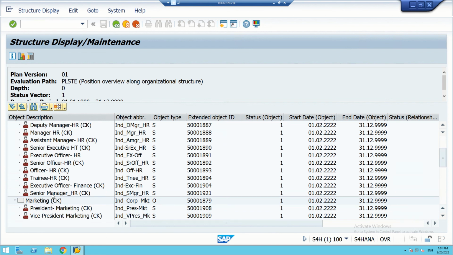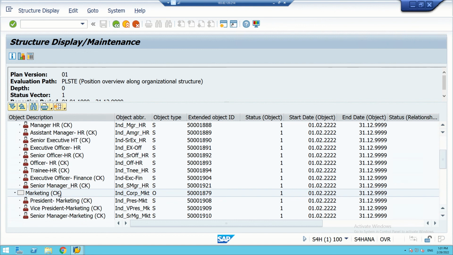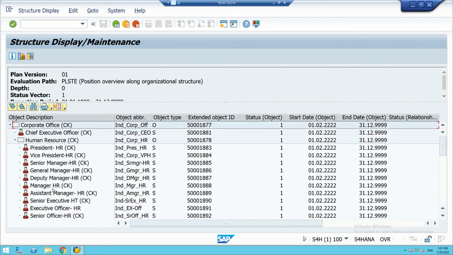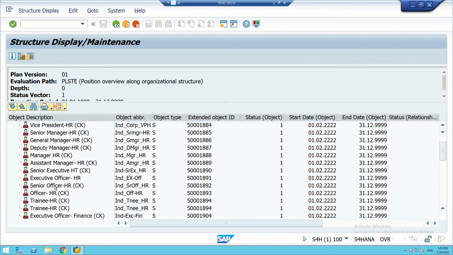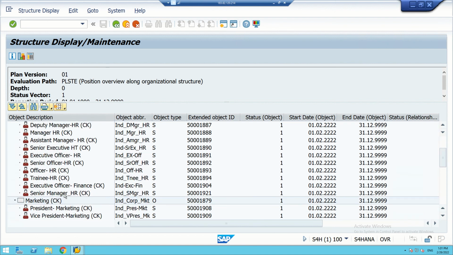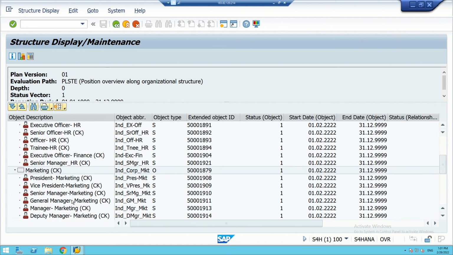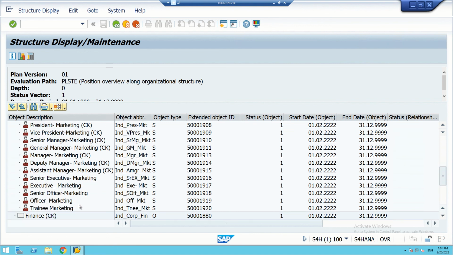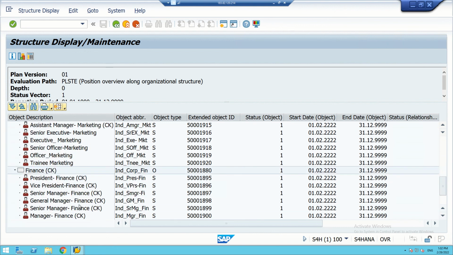Then there is also finance. I think we have committed some mistakes. Executive officer finance has come under the HR department, it seems. So we'll rectify this. Marketing department accordingly, then finance department.